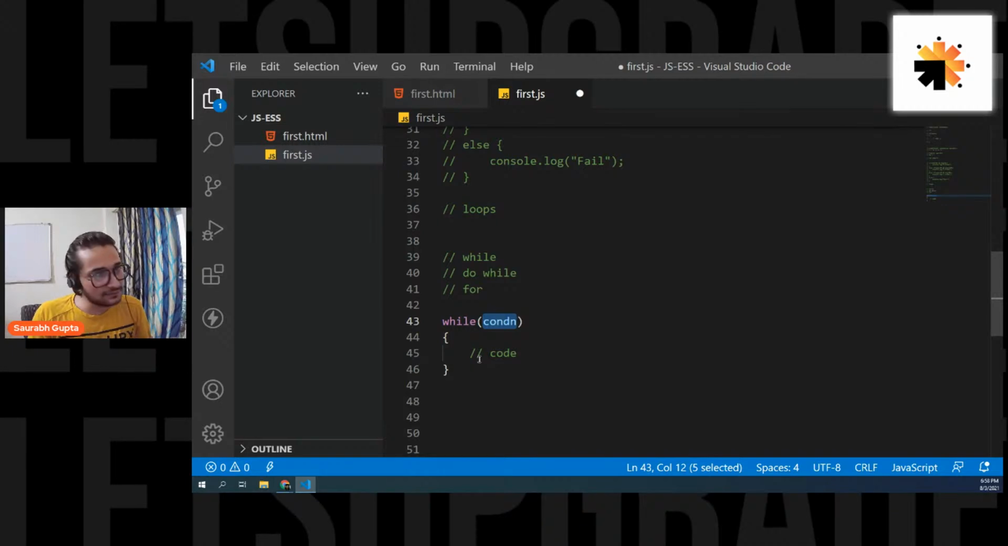And it works perfectly similar, like this. If this condition is correct, it will come inside, execute the code, and it will again go back up and again check the condition. If it is correct, come inside, execute the code, again go back up. Till the time condition is correct, it will execute itself again and again.